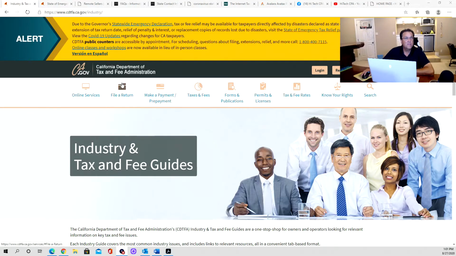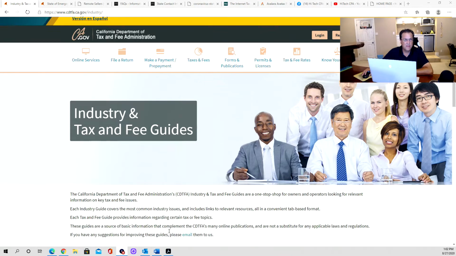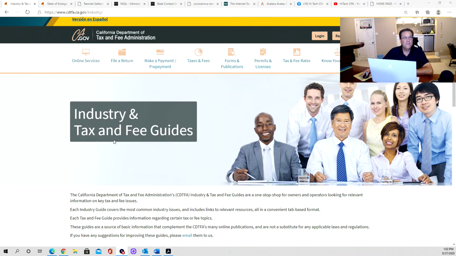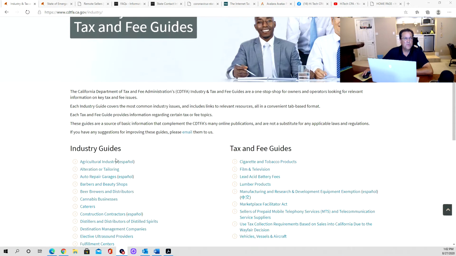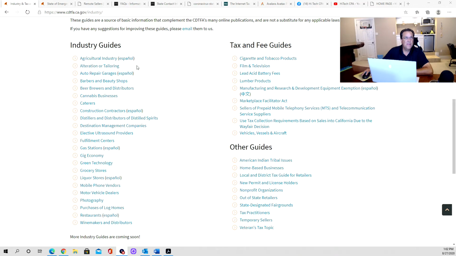So you're looking at what's called the CDTFA, and it's the California website for the Department of Tax and Fee Administration, okay? So the California Department of Tax and Fee Administration, there you go. And right here is the industry and tax and fee guides. In the guides, if you scroll down, you can actually see the industries that are addressed.